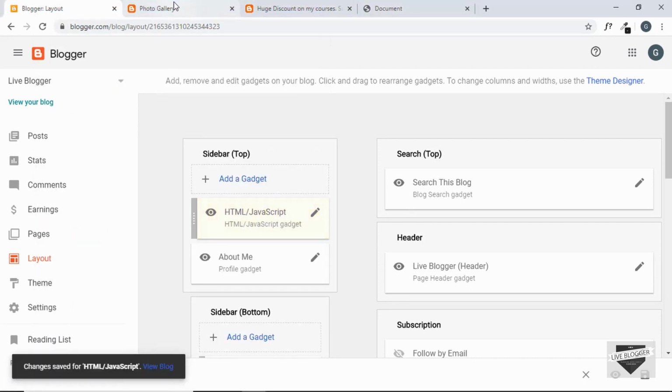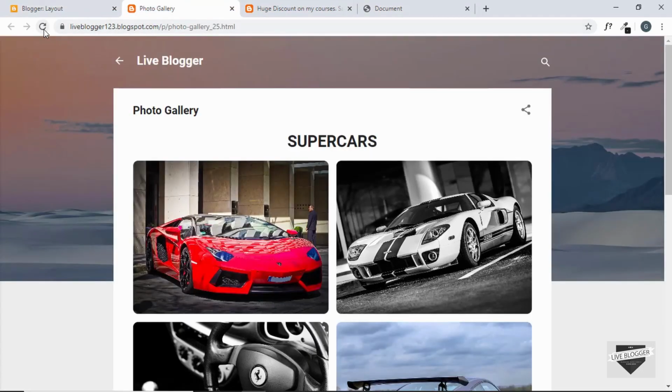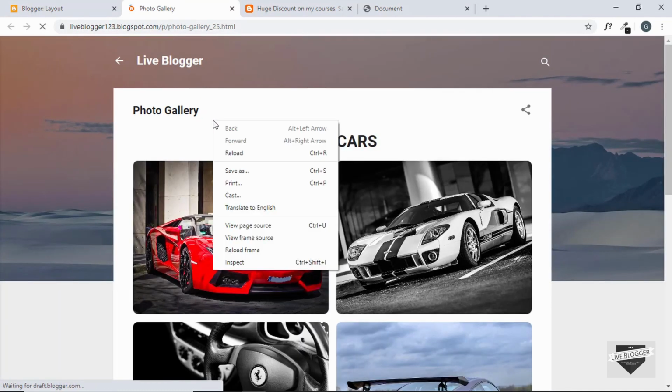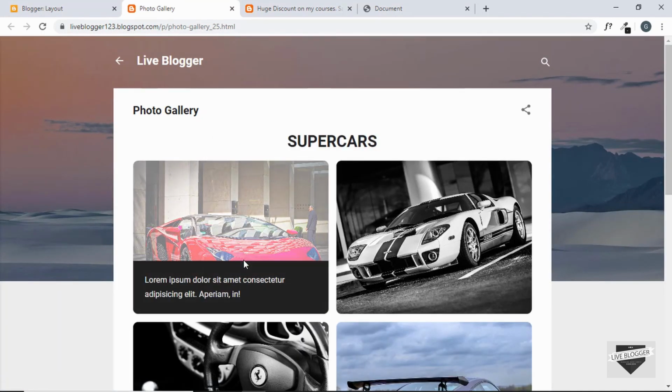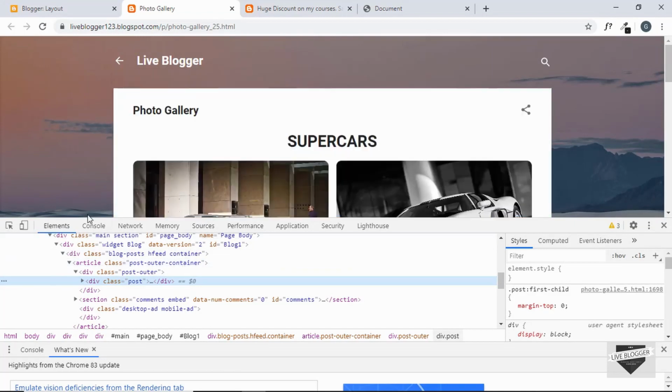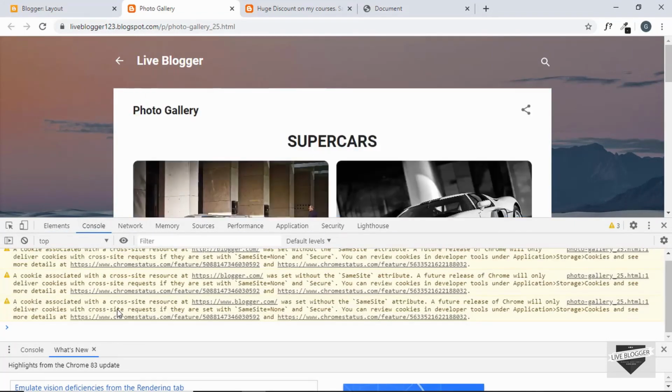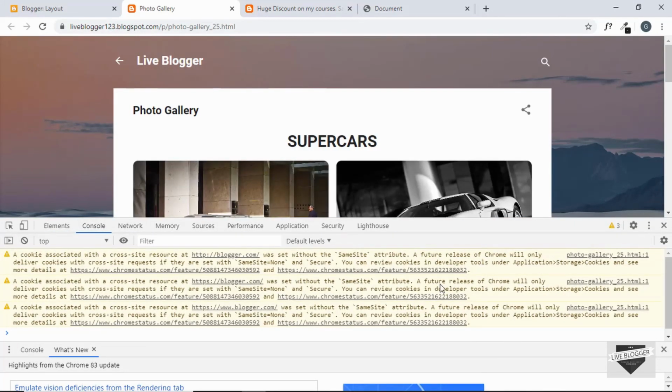Now let's go to our photo gallery and refresh our page, and let's right click over here and inspect and see whether we have any errors. So let's go to console, and now we can see we don't have any errors over here. So that's basically it for this video.